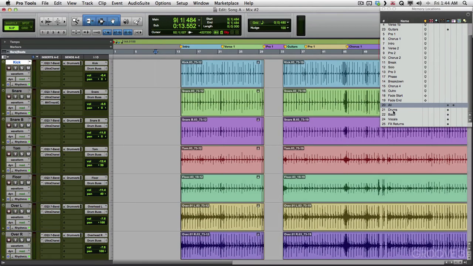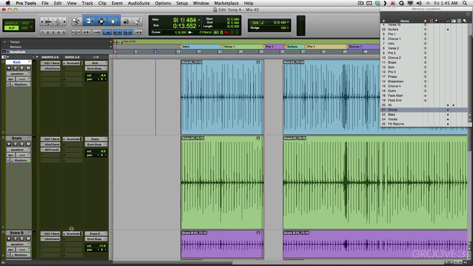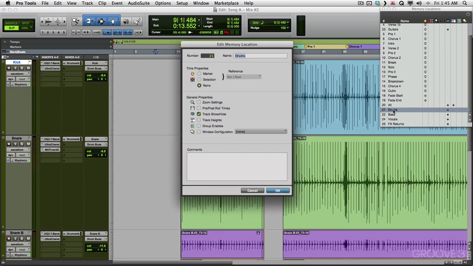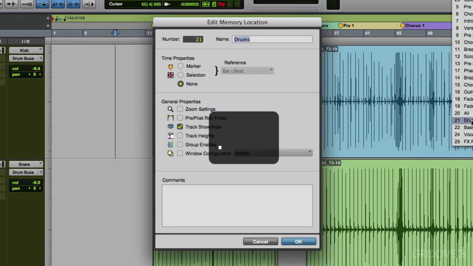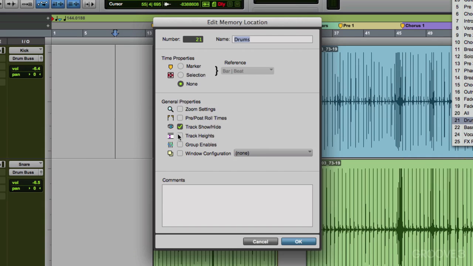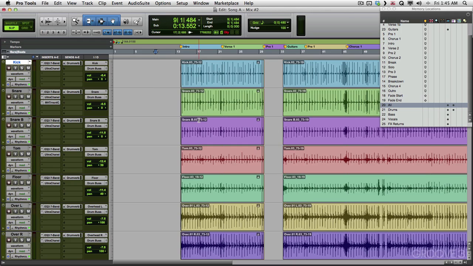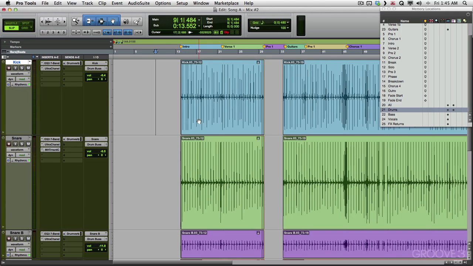Let's go to our drums, but let's change our track heights for our kick and our snare. Because if we're doing any editing, we might want those bigger. Let's right click it. Or we could have hit decimal 21 enter. Would have done the same thing. And just add it right here, track heights. So now if we go to 20, it's everything, but those track heights are recalled as well. Go to 21, it's just the drums, but the kick and snare is bigger.